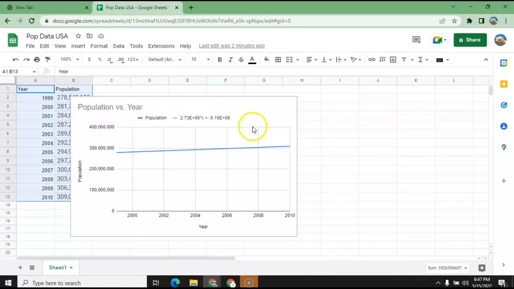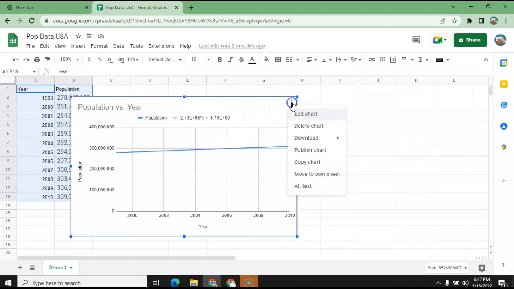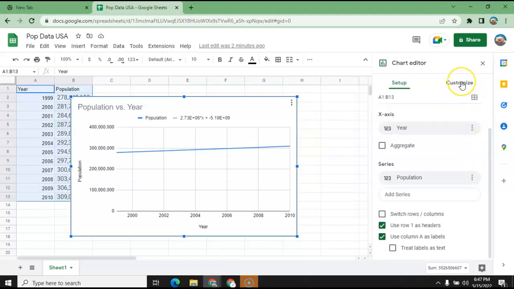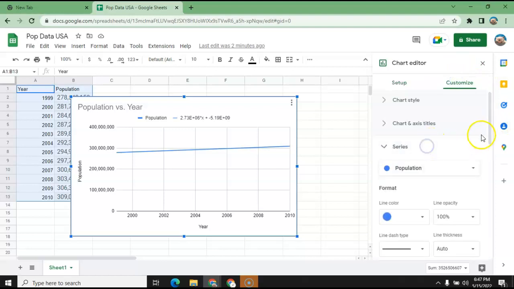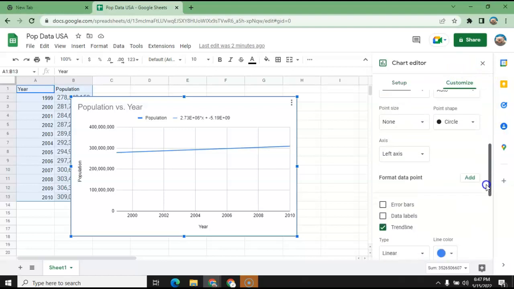How do you do the other ones? So let's go back once again. I'm going to click on the chart, click on three dots, edit the chart, go to Customize over on the right side, then Series, and then scroll down.